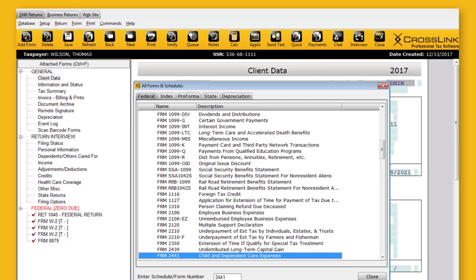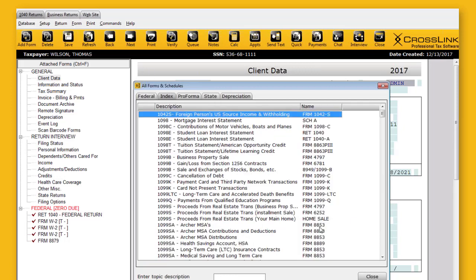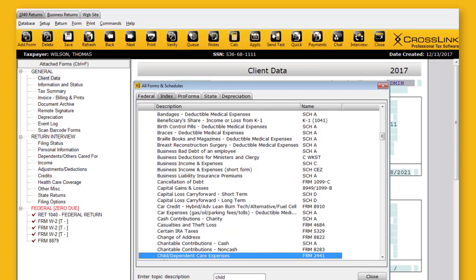However, there are going to be some instances where I don't exactly remember what the number is. I don't remember exactly what it is, although I know that there is a form associated with it. A great feature that's in our program itself is something that's called the index. And I can pop onto my index, and then I can just type in the information, and it's going to find it for me.